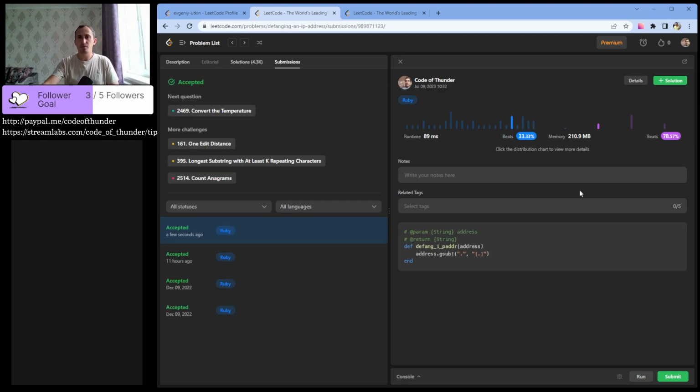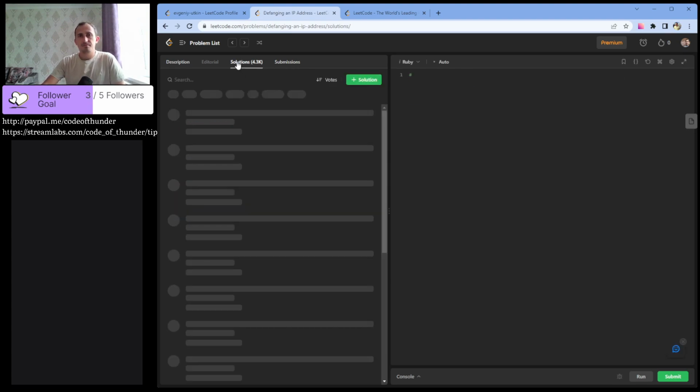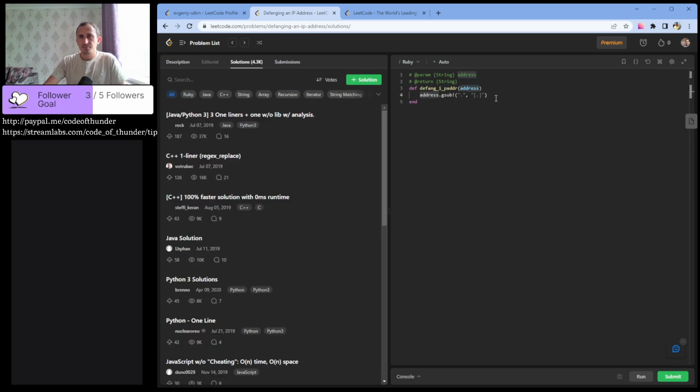So yeah, it's a small problem, and most solutions are exactly like this. There is a variant to go through every symbol in the address, and if it's not a dot, we just add this character to a string. If it's a dot, we add not a dot but a dot in brackets to the string. But it's not very effective because we go through every character.